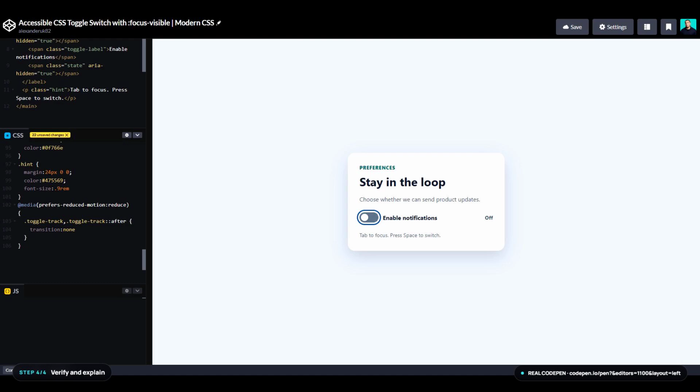Because the label is connected to that real checkbox and it carries the switch role, a screen reader can announce the control name and its on or off state. That's the balance we want. Custom visuals, native behavior, and a focus cue that appears at the right moment.